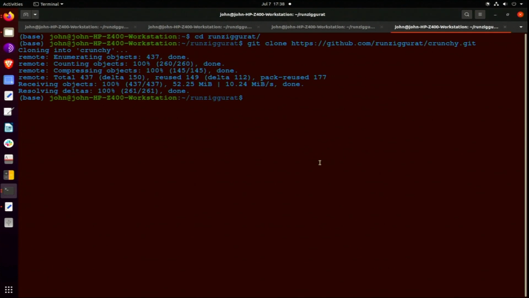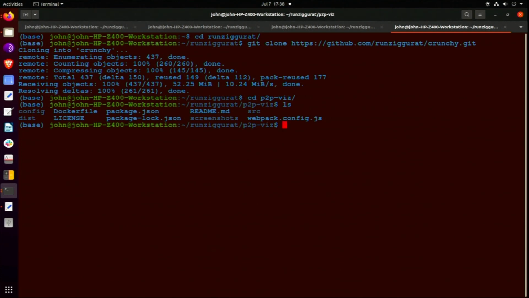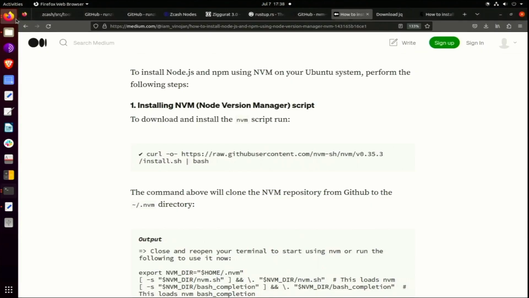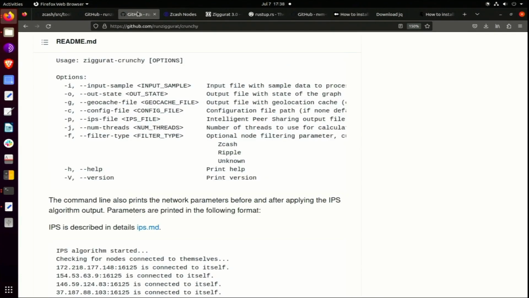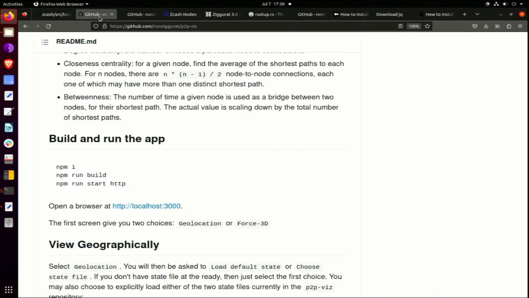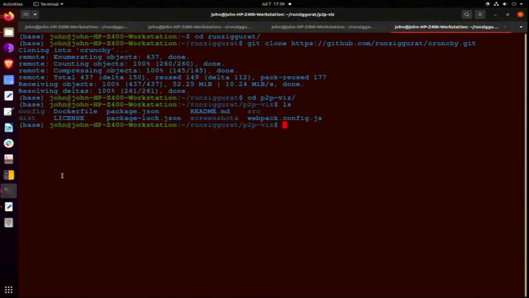Let's see, p2p-viz. Okay. We'll go back to instructions. As you can see, we'll run npm I, npm run build, npm run start http. And then after that, we'll just come back to the browser and click on this link, and it should go to this. Fingers crossed.